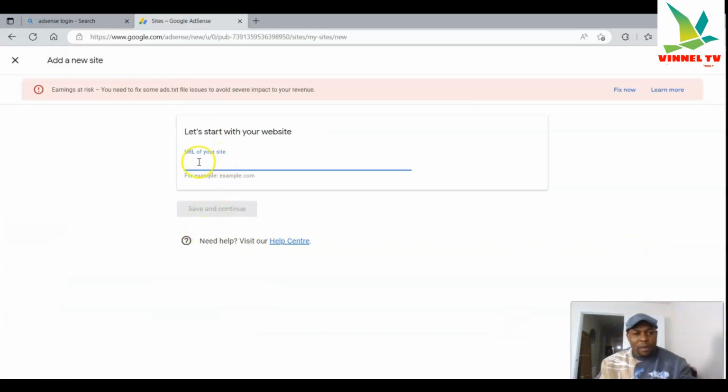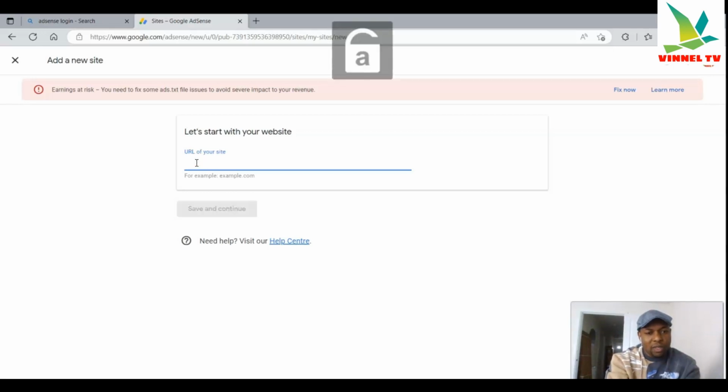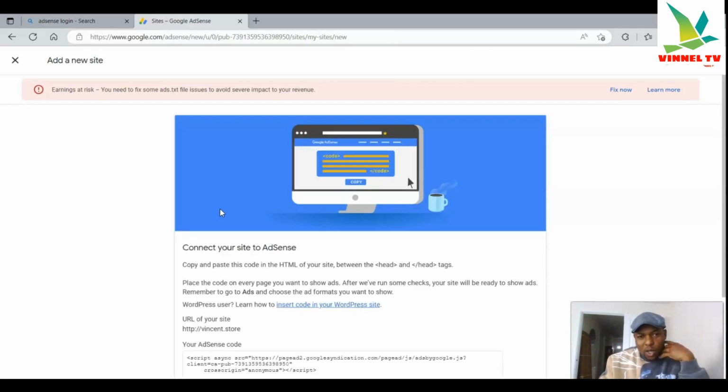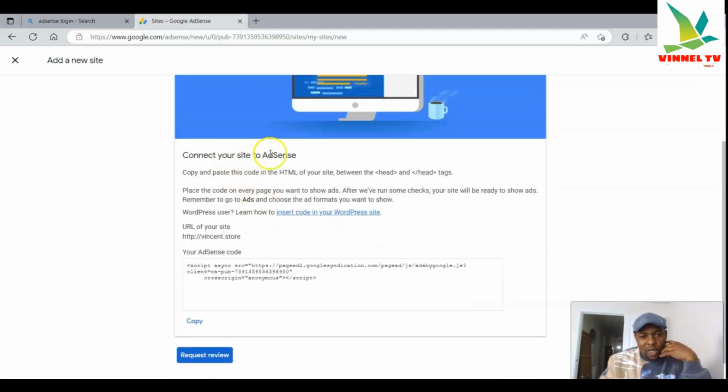From here you type your site domain name. For instance, I'm giving you an example: the store we want to use is vincent.store. Once you type it, click save and continue. It will bring out this image: connect your site to AdSense.